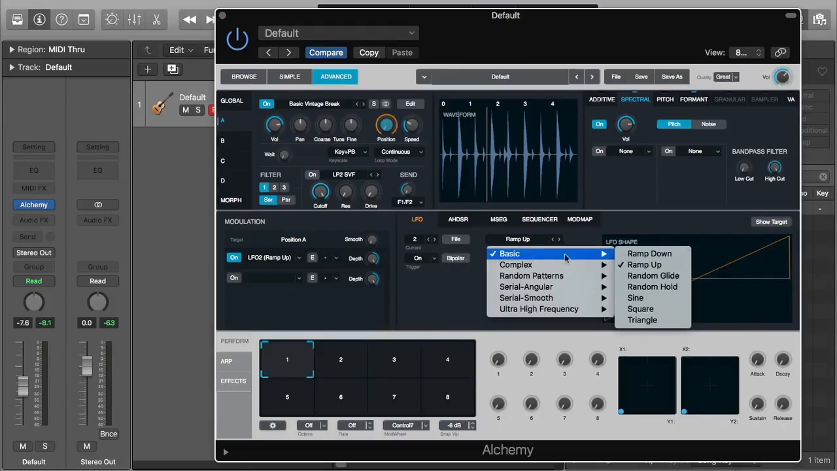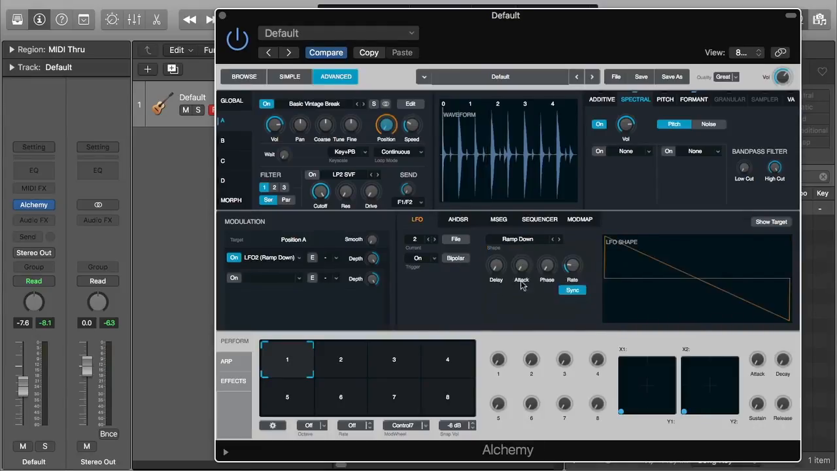So let's try something else. Let's try ramp down before we move on. And now let's just notice what happens there. So it's just going in reverse. Very easy to manipulate your samples in Alchemy directly.